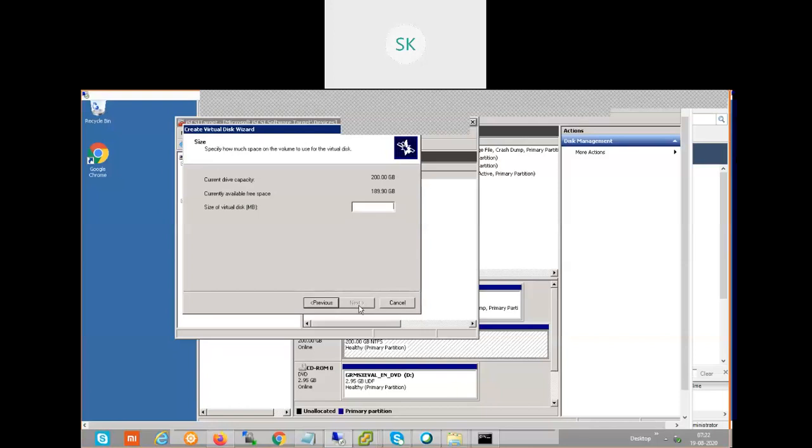Next. Just 1024. I'm assigning 10 GB. Whatever value you mention here is in MB, so that's the reason I'm using 1024. Next. Description: prod LUN 1. No problem, whatever the name may be. Next.